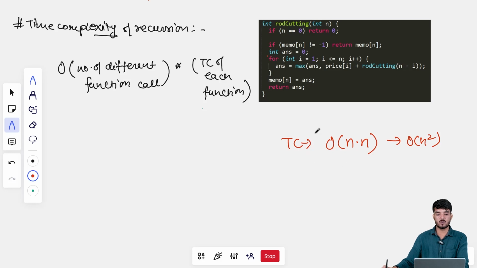And what is the extra space complexity? As extra space, we are using this memo array. So it is also of length n.